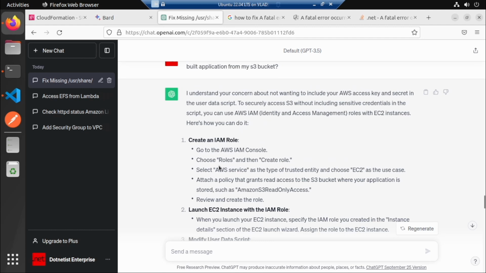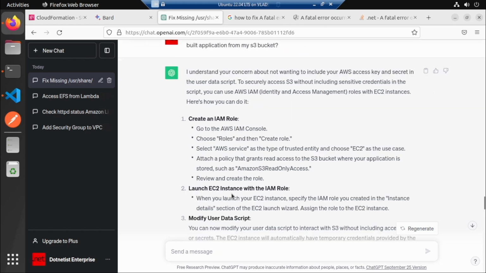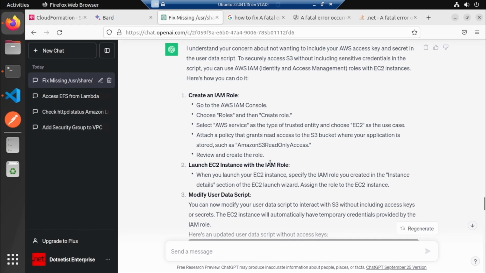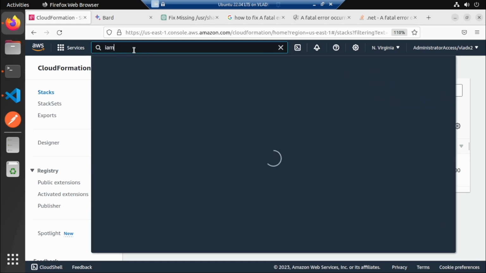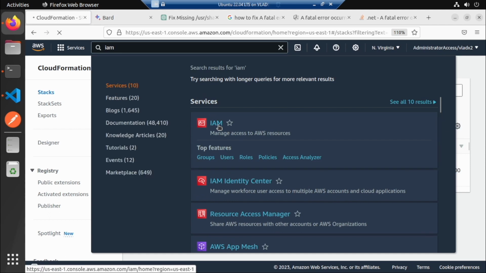create an IAM role. Choose roles and select the AWS service type. Attach a policy that grants read access to the S3 bucket where your application is stored. Launch an EC2 instance with the IAM role. How do we launch an EC2? Okay, so let's go to... can we access IAM here? Do we have access to IAM here?